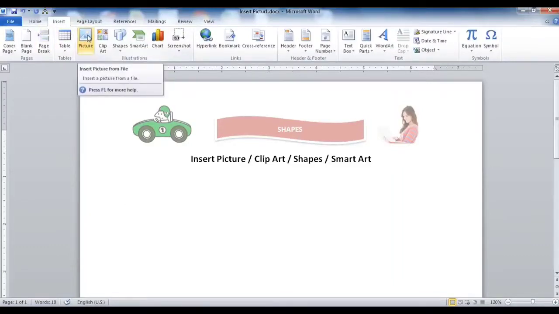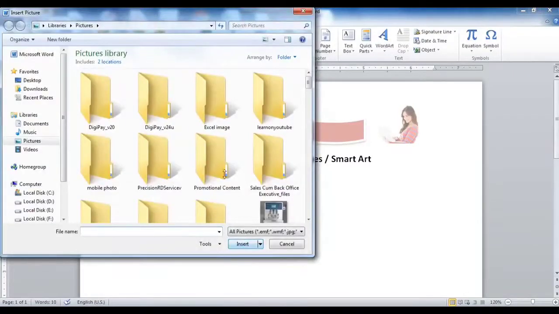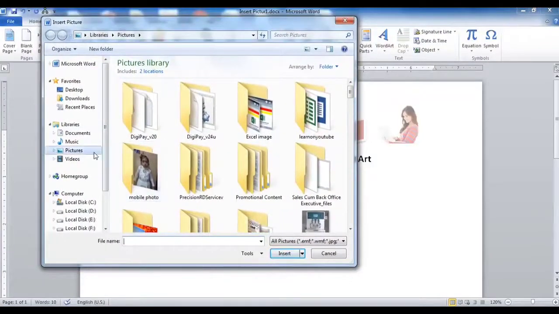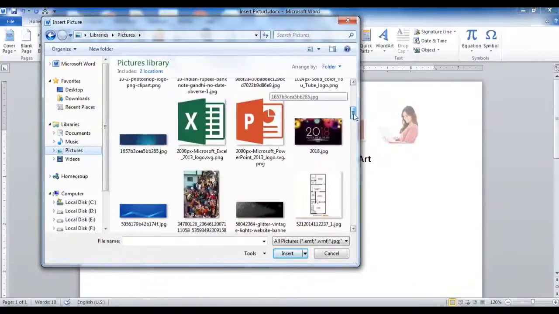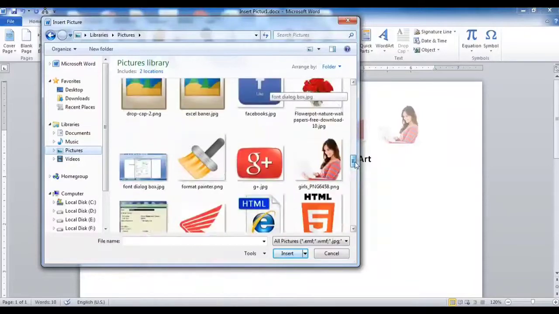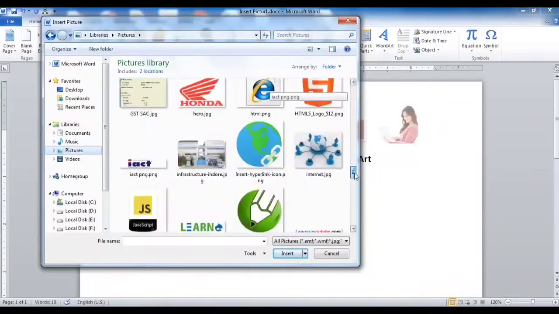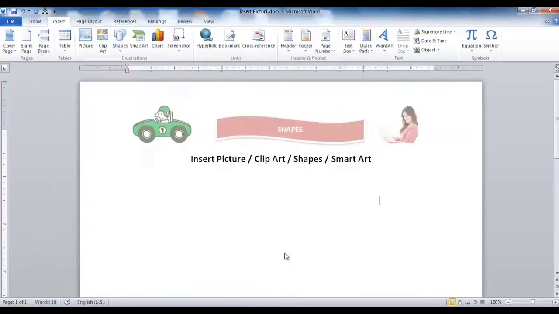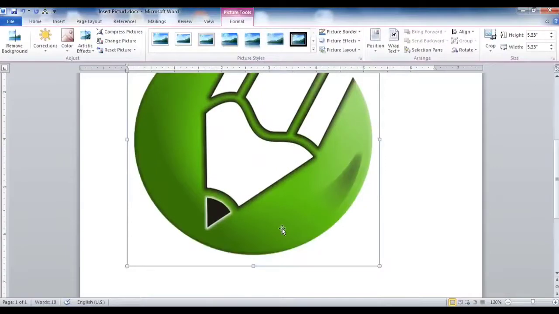So first, to insert the picture, click on the picture icon, then select the picture from where you want to insert the picture. In my document, in pictures, you will get the pictures. From here select any one picture which you want to insert. Like I have selected this one, so the picture will appear in the work page. You can resize the picture from here.